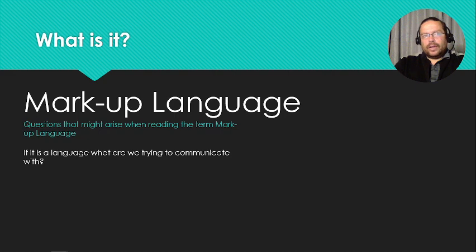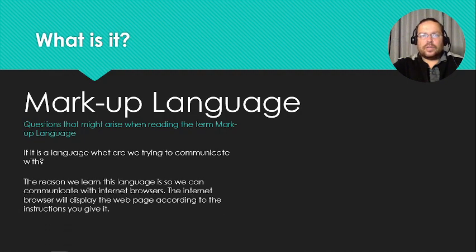And if we look at the computer and this particular language, we need to communicate with something. What are we communicating with when we look at this language? The reason we learn this language is so we can communicate with internet browsers. The internet browser will display the web page according to the instructions that we give it.